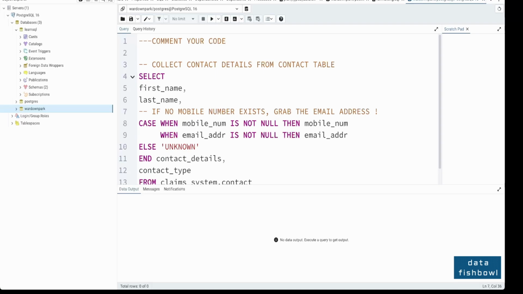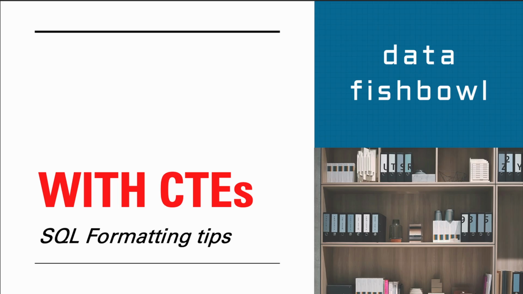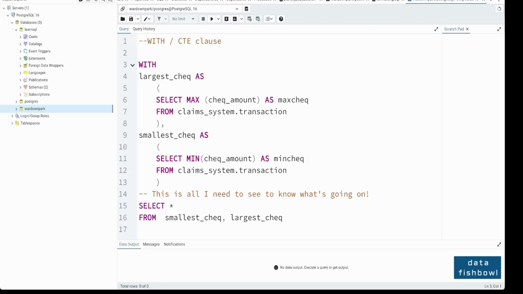That's number 1. My second tip is use CTEs wherever possible to hide the business logic above your main code. So useful. In this example, I've taken the business logic for the largest check and the smallest check. If I need to go into that, I can do that if I want to. Otherwise, I can just see, just from the way I've named this and the simplicity of this SQL, that I'm looking for the smallest check value and the largest check value.